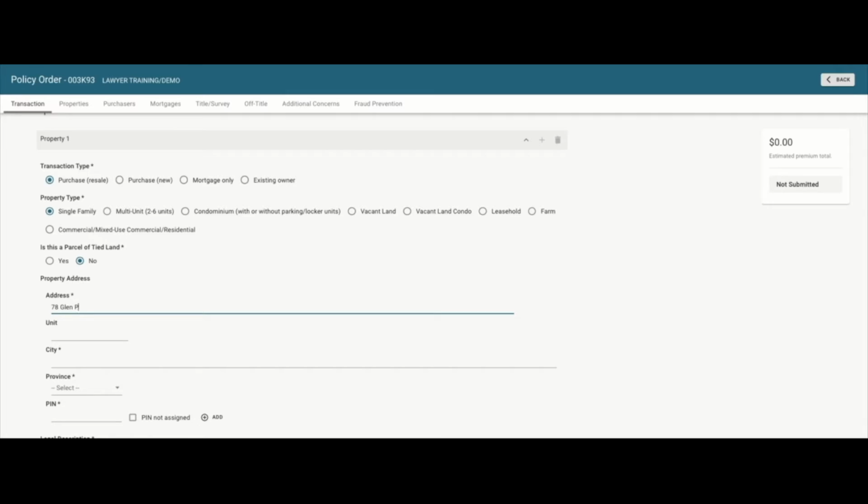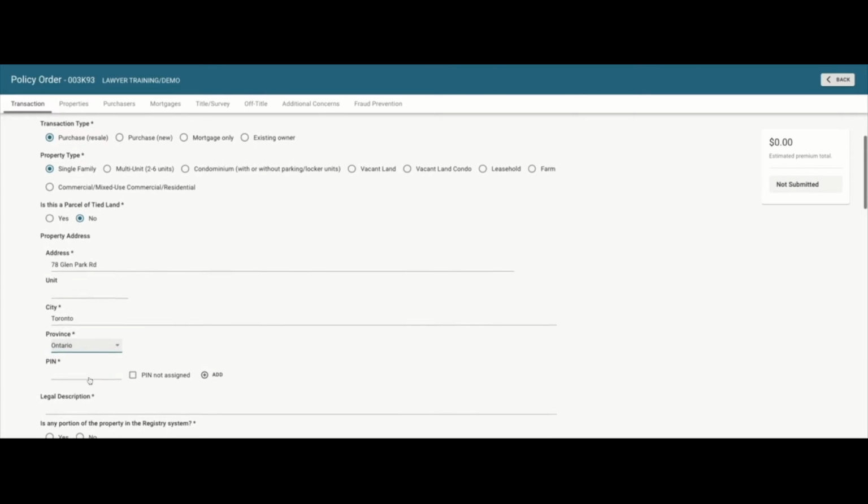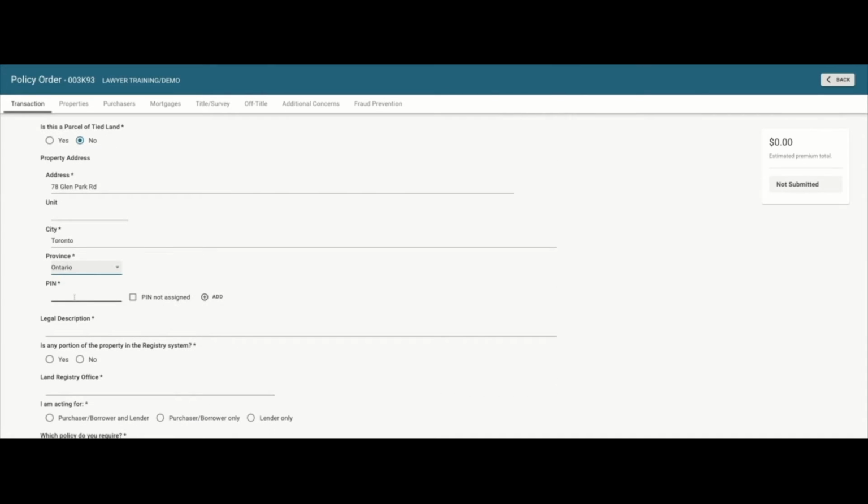Once we get to the PIN, if you do need to add an additional PIN, maybe for condo transactions where there's a dwelling, a parking unit, as well as a storage unit, if you click the little plus sign, you'll be able to add an additional line to enter the additional PIN.